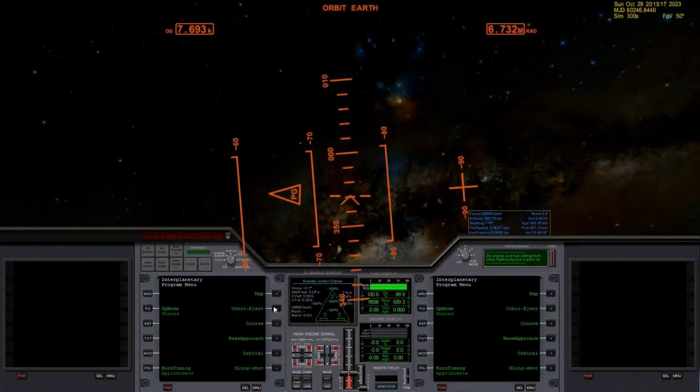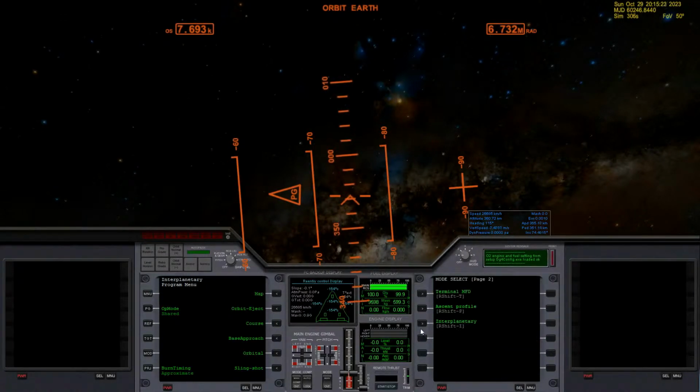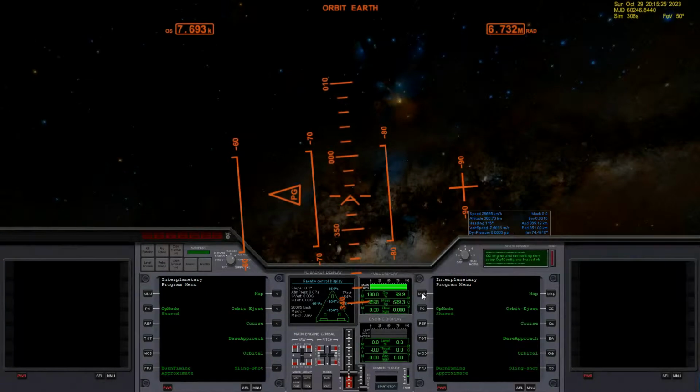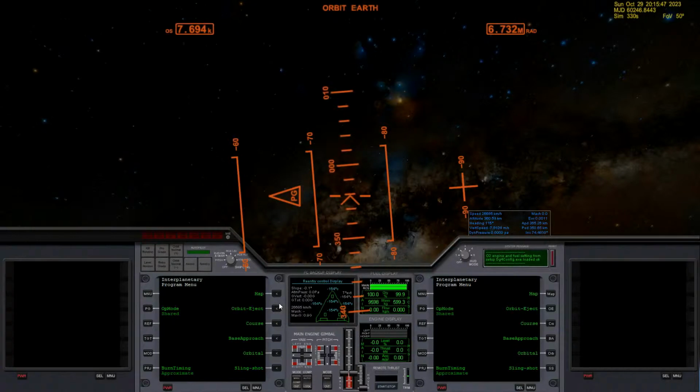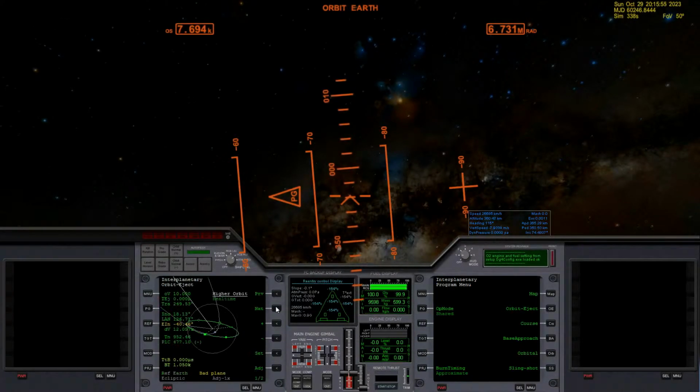So, this panel right here, I clicked on Shared. Once you click on Interplanetary right here, you'll need to click on this button called the menu button, and you click Shared. What Shared does is it shares the information on both screens, so it wouldn't have different information on different screens. Your course would get the same information from your orbit eject, and your map would get the same from the other one. So the first window we would need is orbit eject.